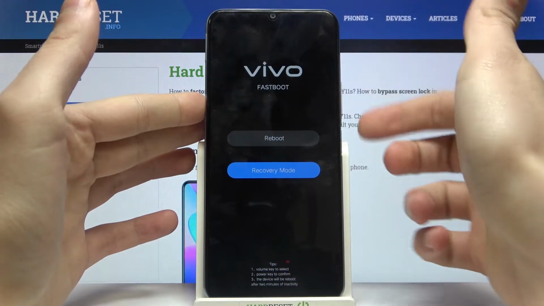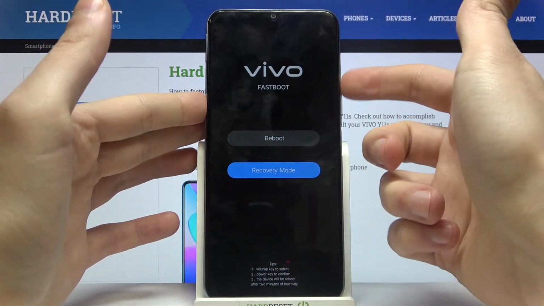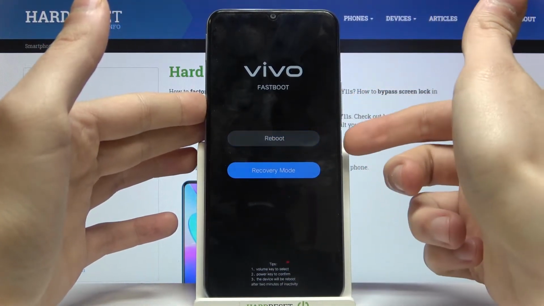Here at the fastboot, you have to select the option recovery mode. Use volume keys to navigate and power key to select.